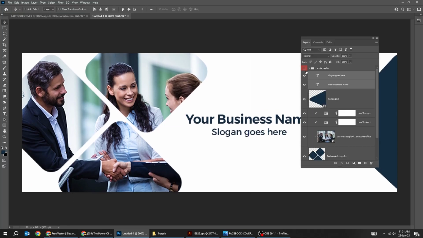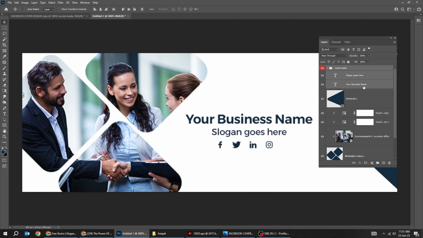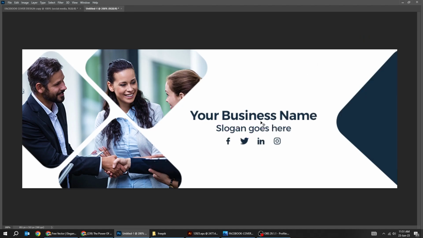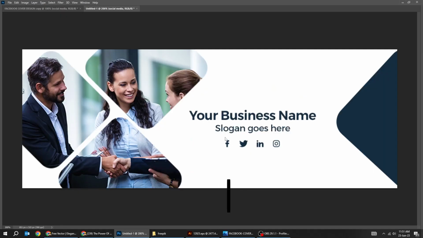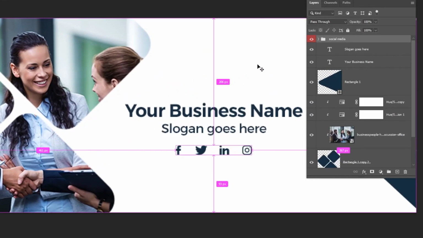Now let's add the social media icons. I already have them here. Let's add the dotted pattern from Illustrator. You can find this file in the description below. Let's put it over the background layer.